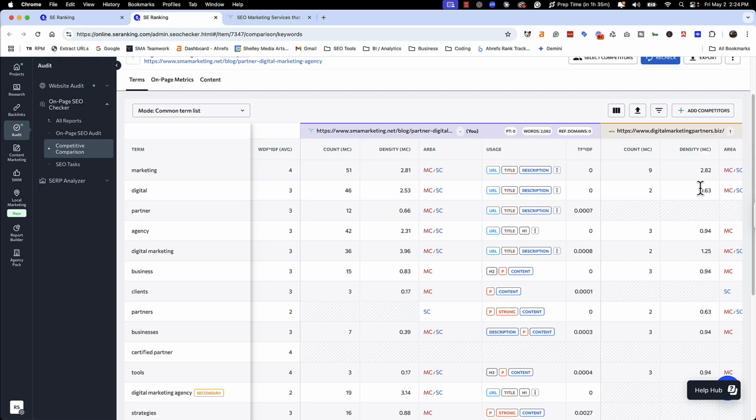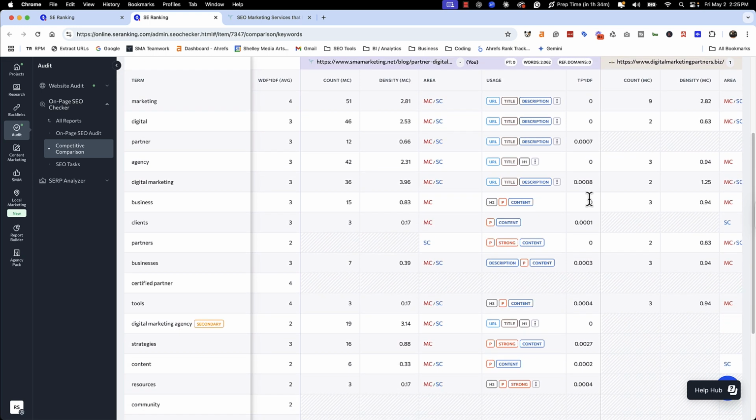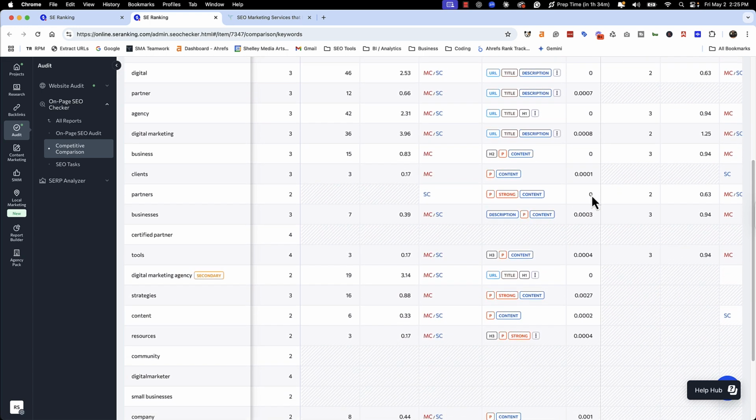Digital, I'm using that at a much higher level. Partner, they're actually not using that at all. Agency, I'm using that at a higher frequency. So these are things like inverse document frequency, looking at the percentage of words being used, doing a lot of cool analysis on the word itself, and then it's looking at term frequency, inverse document frequency, which is a statistical measurement of how relevant the word is to the context of the page. And so we can start to prioritize these secondary words and how well we're using them across the page.